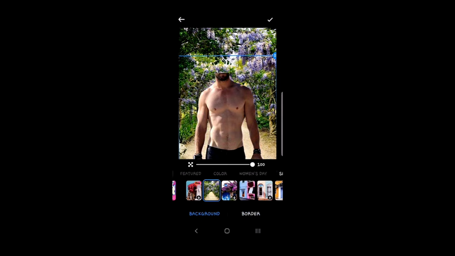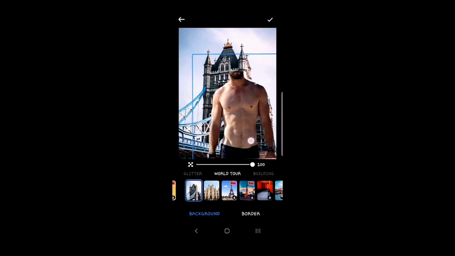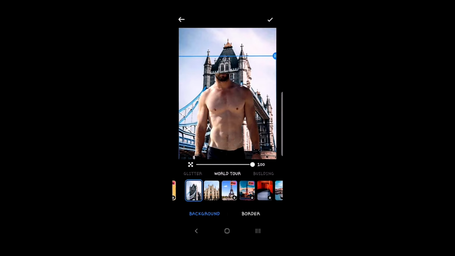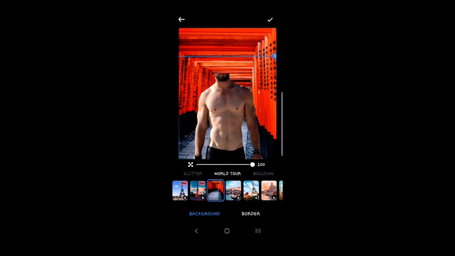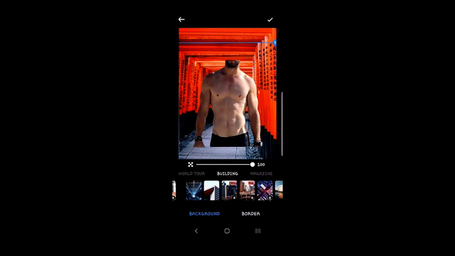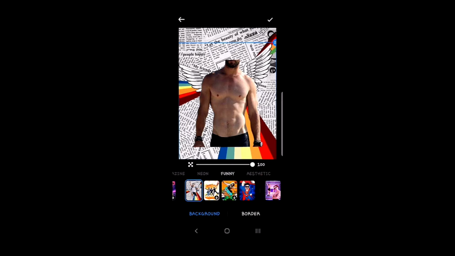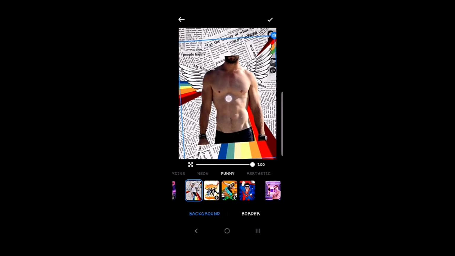or remove it, or add different spring type, abstract type, glitter type, world tour type backgrounds, building backgrounds, or the photo in your gallery. You can also select it for the background of the cutted photo. You can see, move it vertically, horizontally, or make it appear more or decrease. Drag to adjust like this, make it more visible.